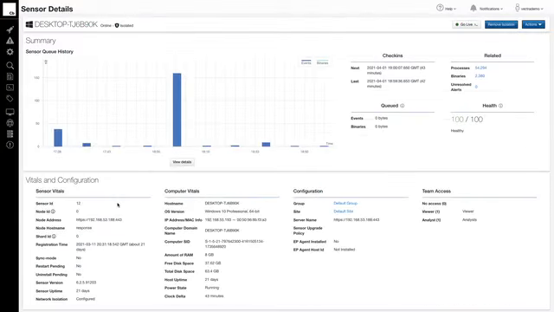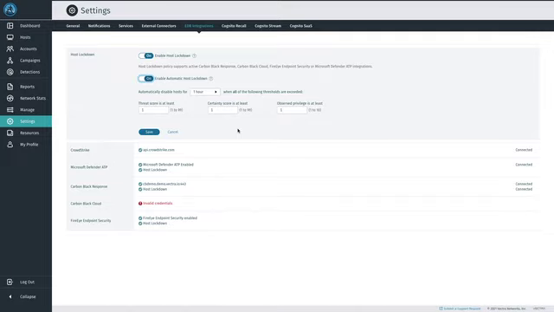Alternatively, you can enable host lockdown to automatically isolate hosts whenever a set of user-defined criteria is met. This provides an around-the-clock automated enforcement response even when your analyst may not be available.